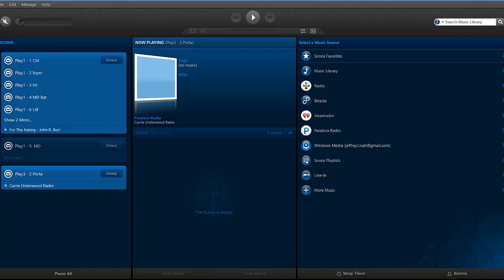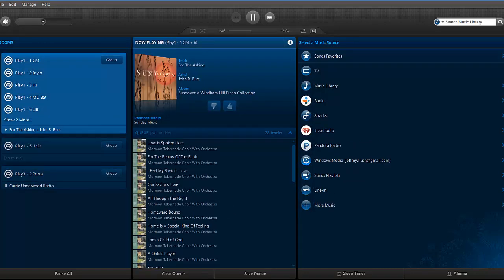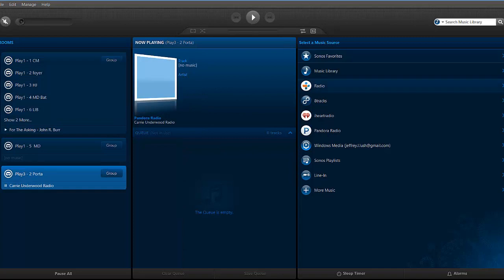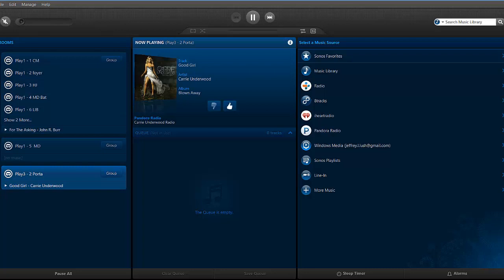Now although right now the rest of the house is playing this John Burr Sundown something, Pandora music, I'm going to just select this side and I'm going to play something different. It happens to be selected for Pandora, Carrie Underwood. I'm just going to hit play. And that will come playing over on my speaker. Now listen here, it's on mute, but I can turn it up. And you should be able to hear in the background at least a little bit.